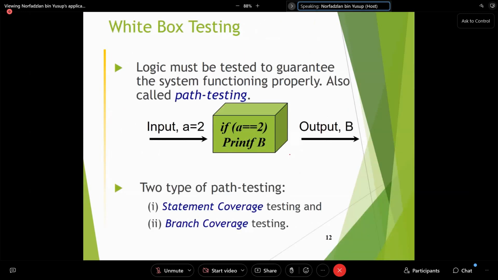Okay. The next one is what we call white box testing. Now in black box testing, we don't know the internal structure of the system. We are just given a particular input, and then we observe the output. But in white box testing, the tester, the one who tests the system, actually knows what is happening inside of the system.